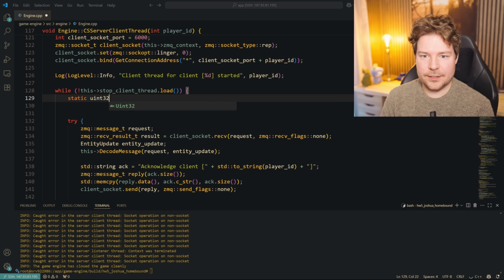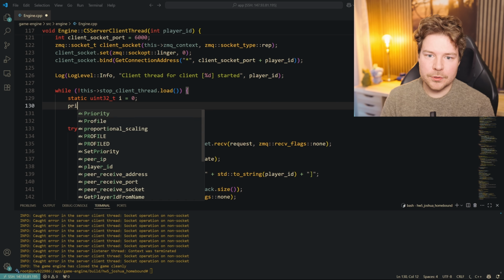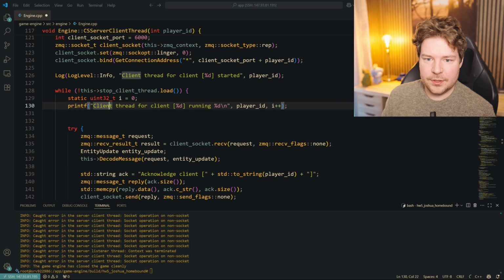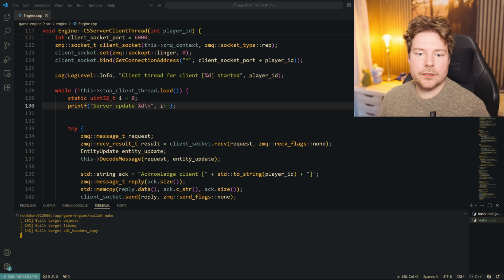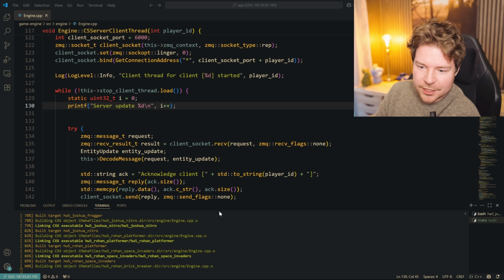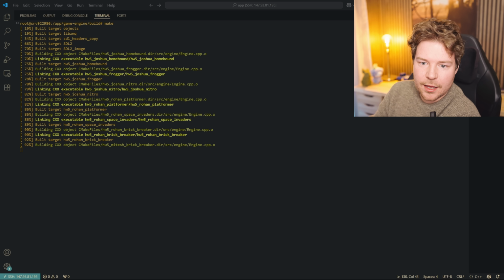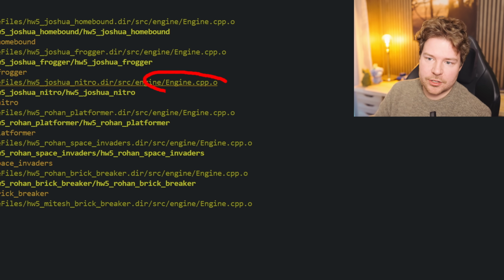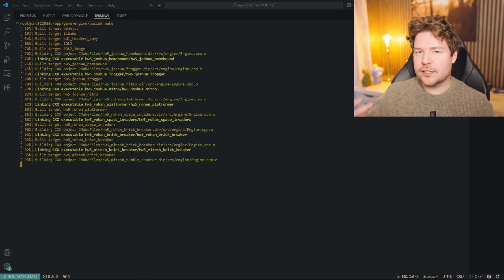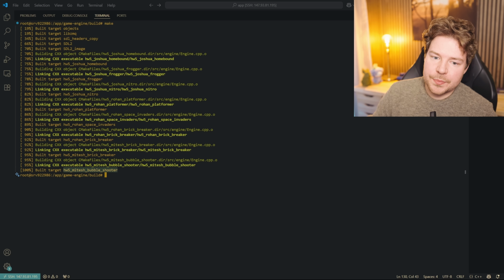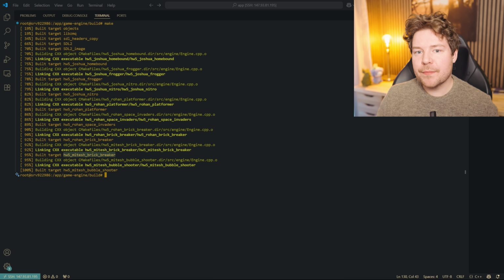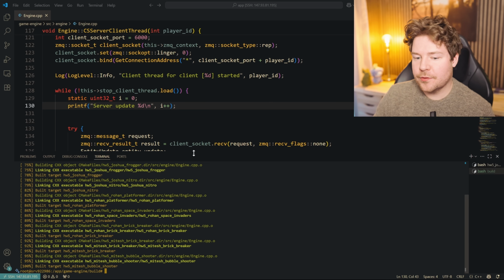I'm just going to make a static uint. We'll call it i and set it to 0. We'll do a printf, and let's just print server update. We'll run make. See, this is another reason why having the project set up like this is really annoying. I'm running make and I've modified one file, this engine.cpp file. But because it's not built as a static library and it's just manually included in every single executable, it effectively has to compile it all of these times for each of the game projects. Now, obviously I could just build a single target, but it would still be much faster to build and easier to deal with if it was just a static library.